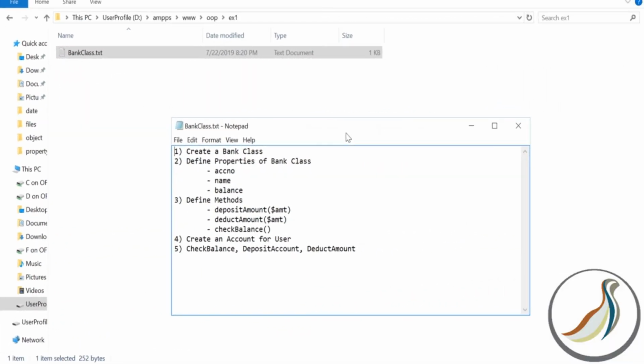So I hope by now you should know how to write a class, how to define properties and methods, how to create an instance of a class, and how to access the properties and methods using that object. With this, we will create one more example and try to create a bank class. Okay, that's your first task.